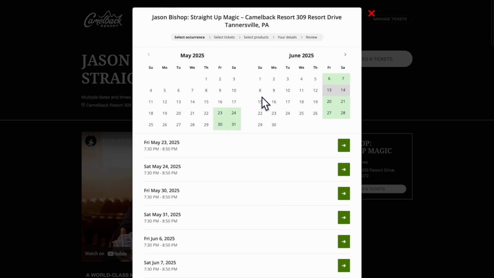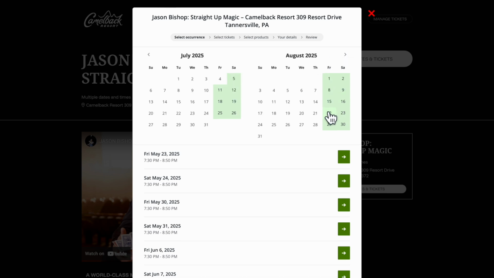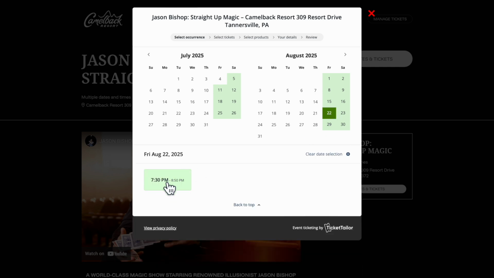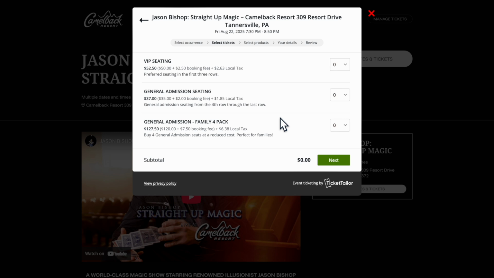Let's say we want to use the mini calendar and we want to pick a date for August 22nd. We simply navigate to it, click the date we would like. There's one showtime, so we click that showtime. And that brings us to our seat selection page. We're going to click through general admission.